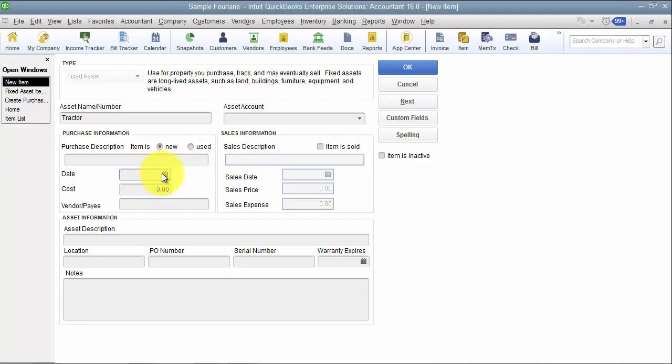Okay, and then we can put in here the date that it was purchased, the original cost that we paid for it. Now, of course, again, the cost field that we put in here is going to be a default when we fill out the PO, but if the price changes, you want the actual price to show up on the PO. The vendor information, the asset description is down here, so you can put in some asset information, a location, where you're keeping it, PO number, serial number, warranty expires, notes.